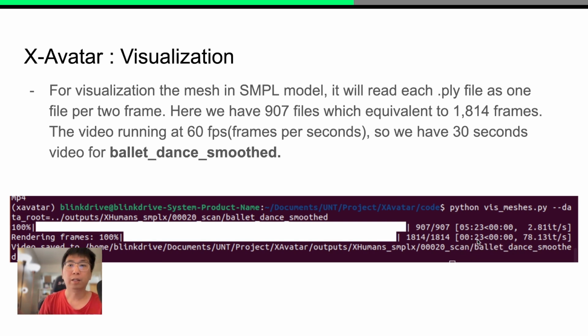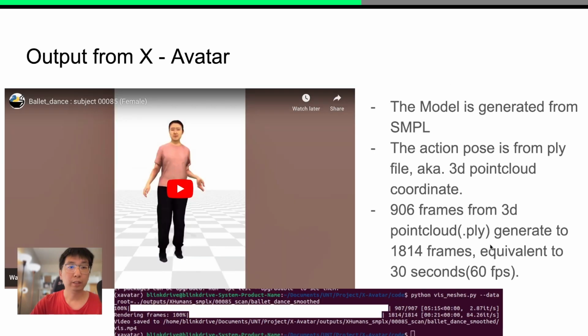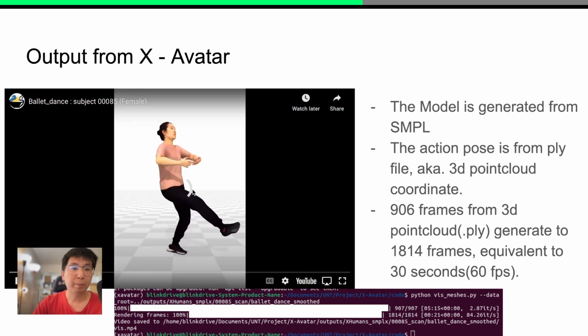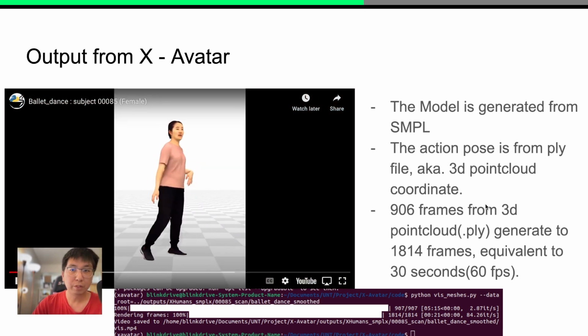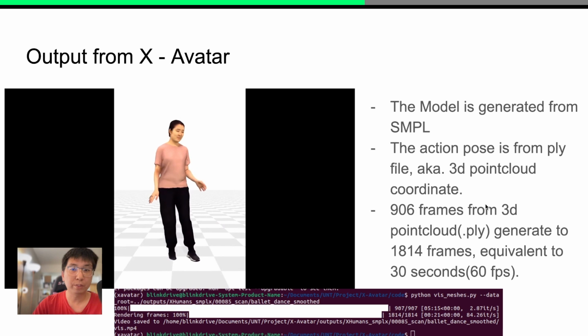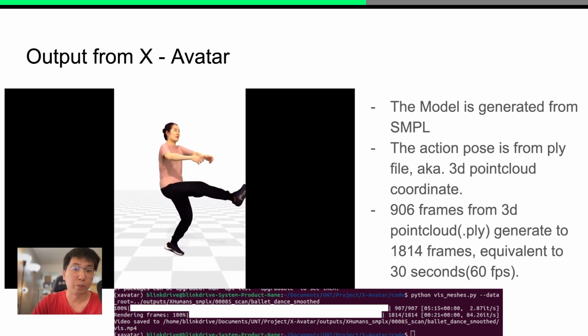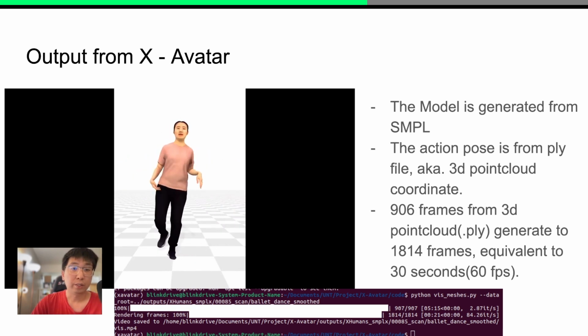This file is equivalent to 1814 frames. The video runs at a frame rate of 60 frames per second, so this ballet dance video is around 30 seconds. Here is an example of the ballet dance. This model is generated from SMPL, and the action pose is a .ply file, aka 3D point cloud coordinates. You can see that it works smoothly, and we have the shadow, we have everything.